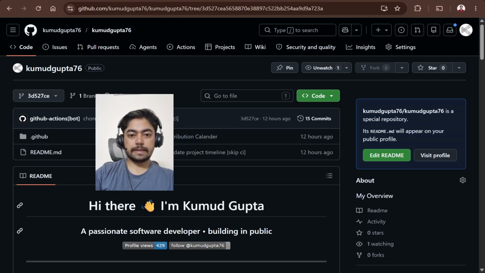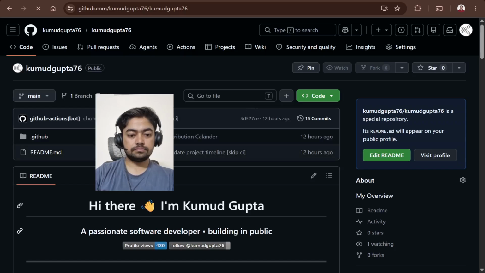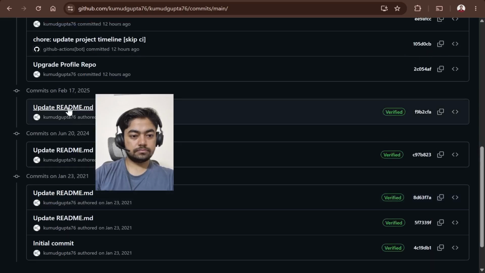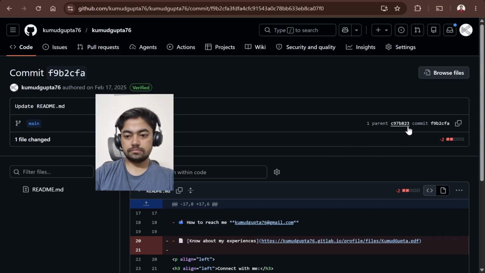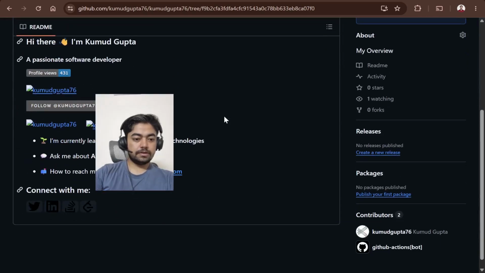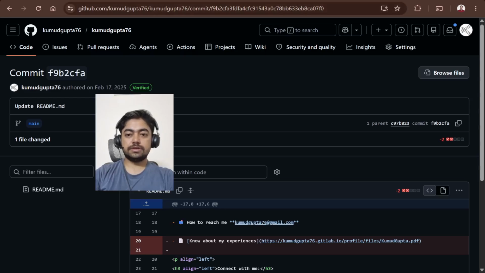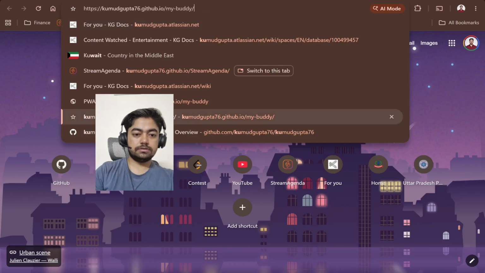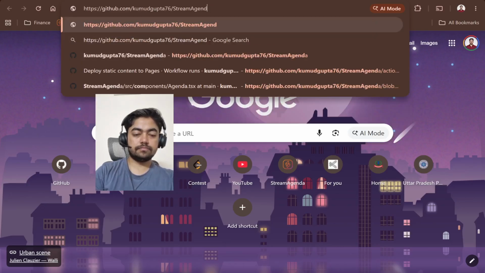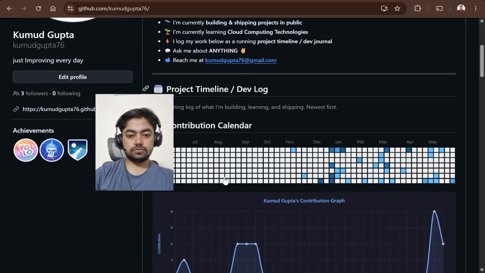If I browse files, yeah, so this is how it looked earlier, and I have changed it to something like github.com. So from this to this.